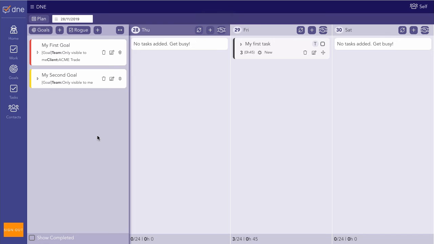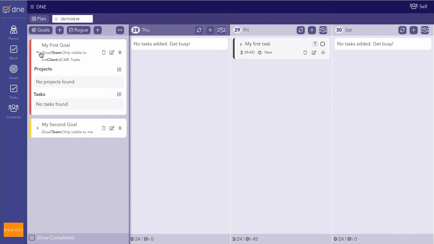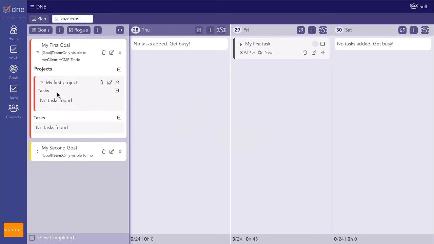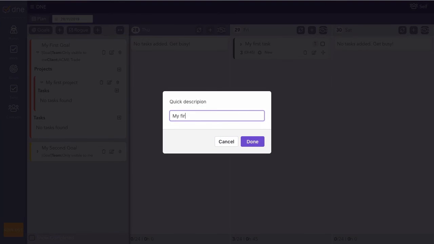Let us add some projects to the goal. Expand the goal and then click on the plus sign in the listing. Name the project and click Done. Expand the new project, and add a new task using the plus in line with the task heading. Describe the task and click Done. To add more tasks, just repeat the process.